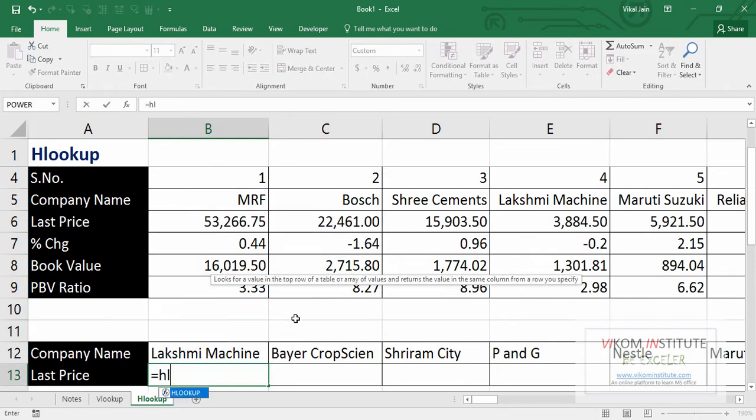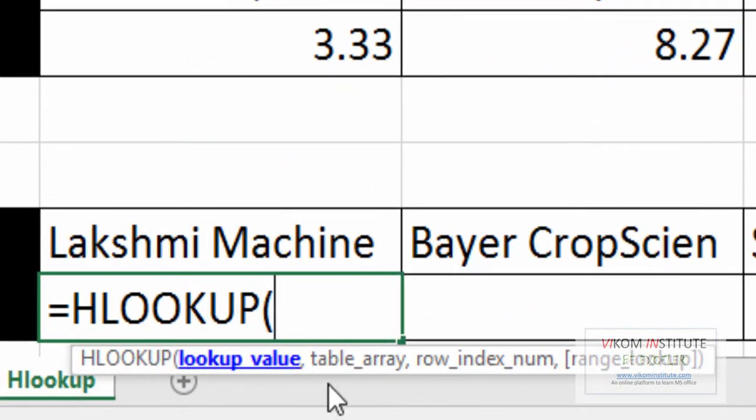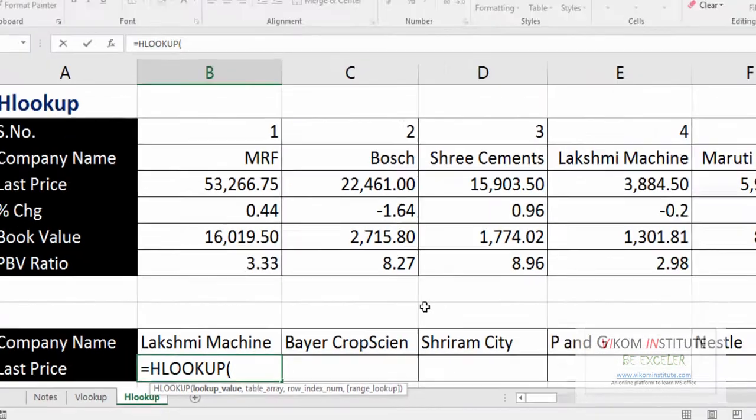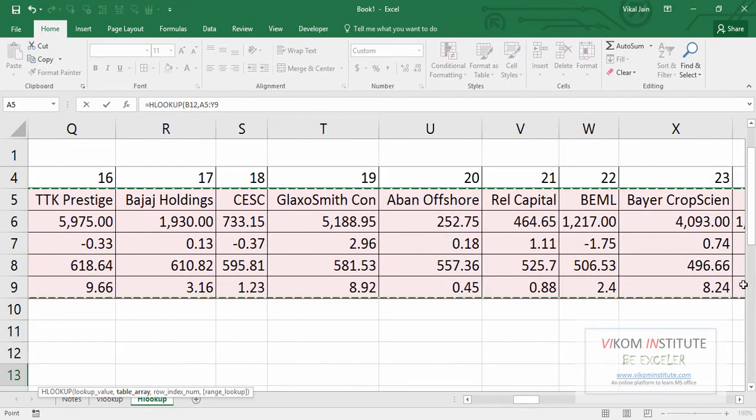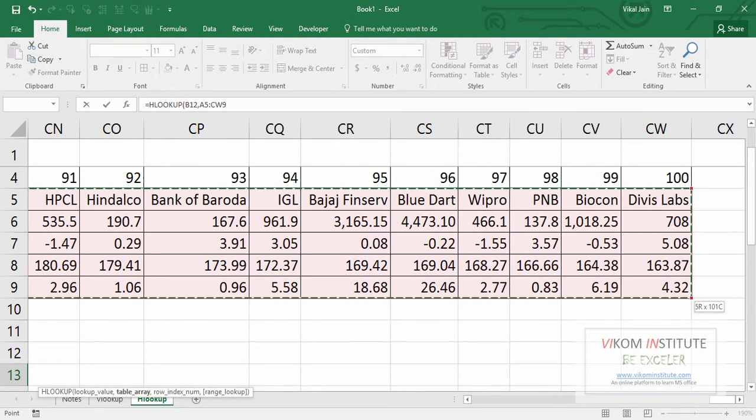HLOOKUP. Now see, lookup value, table array, row index number, range lookup, all things are the same as VLOOKUP, but here's the difference. There was column index number and here it is row index number. So lookup value this time is this, comma, table array. I'm not going to select my row number 1, because I told you you have to take the precaution of the first row and column. Perfect. Control Shift right arrow. Perfect.